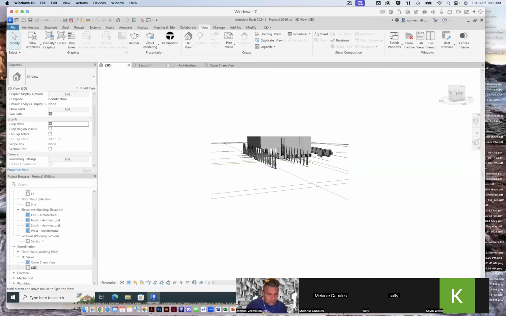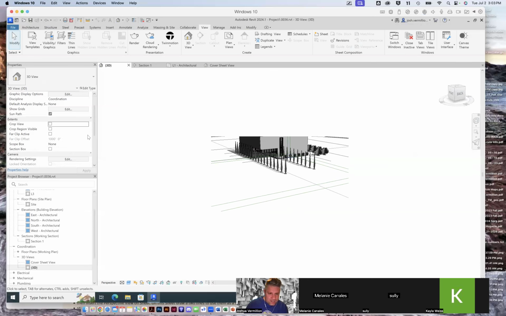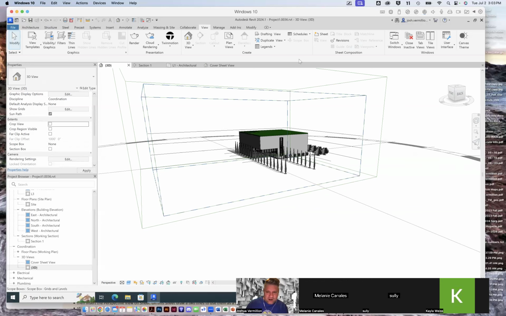Also, did you add those trees in Revit? Yeah, I did. Those are, yeah. Okay.